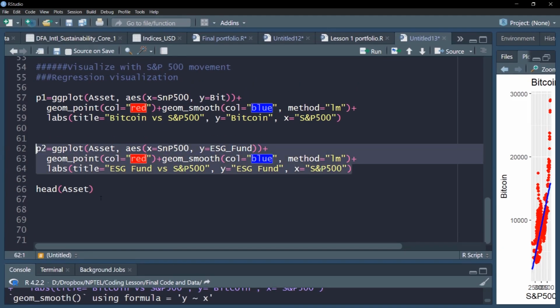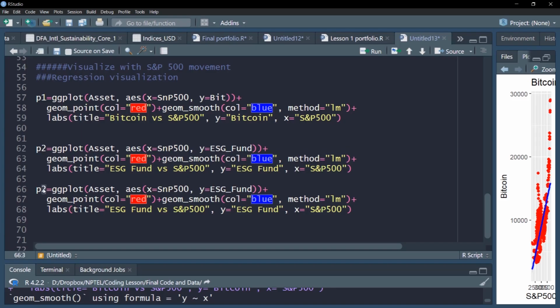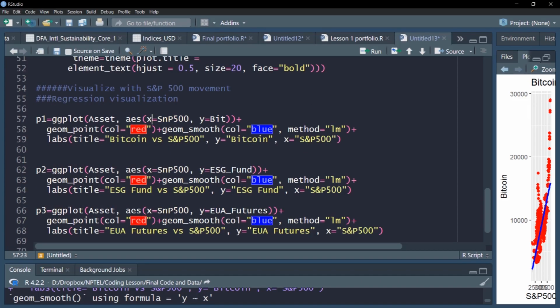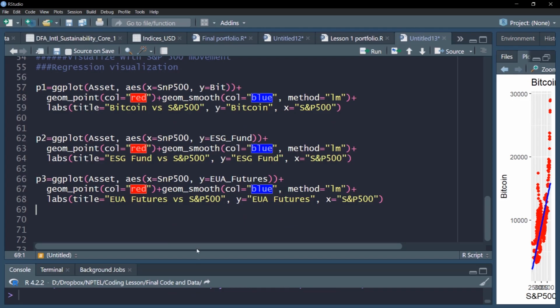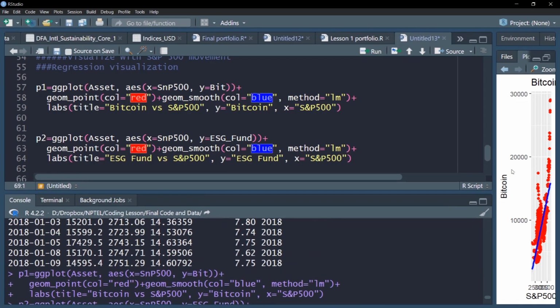Again, in the next step, now that we have done it for ESG fund, for our P3, I can choose maybe UA futures. This is the last one, so UA futures. And in this, I can again just specify that this is UA futures. And here on the y-axis, I can specify that I have UA futures. So I'm ready with my plots. Now I'll run these commands. All the objects are created. I hope that they are error free. As we can see, they are error free.